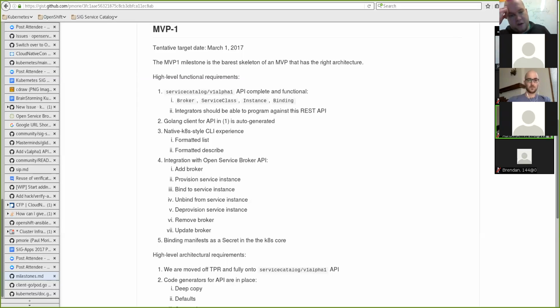Third, there should be a native Kubernetes style CLI experience. So what that means is we should have a kubectl-like thing that you can do. I think Brendan, you called it catalog CTL. Let's call it that for now in this meeting. Catalog CTL get brokers, and you get a formatted list of brokers. You can do list and describe on these resources, and get formatted output.